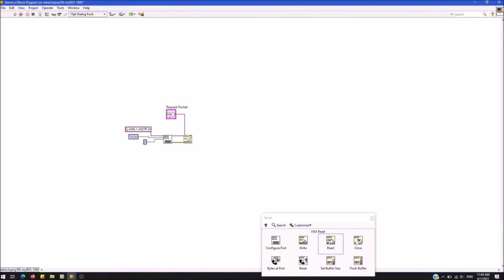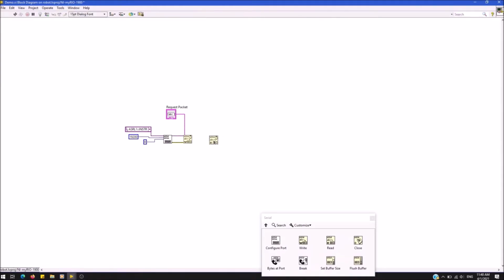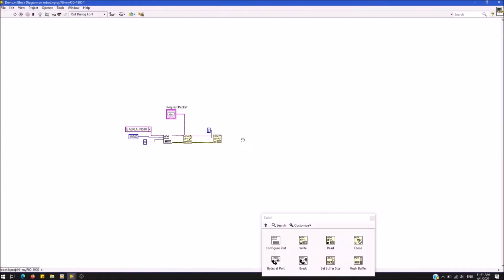Next, we'll be using the read function to read our data and receive our response from our Pixie2. For the byte count, I'll be using 2, just to show you how the value is going to appear every 2 bytes and so on. And I'll be setting up a close. Every time we configure it, we always need to close it.